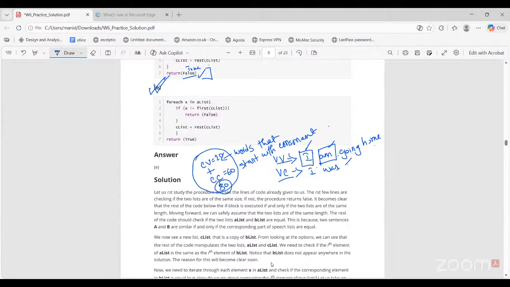Now the hypothesis is that every word that starts with a consonant will also be followed by a consonant. So how many are such words? 60. Okay, got it. So the percentage will be this, 75. Okay, ma'am, now I got it. You can do the rest of them.